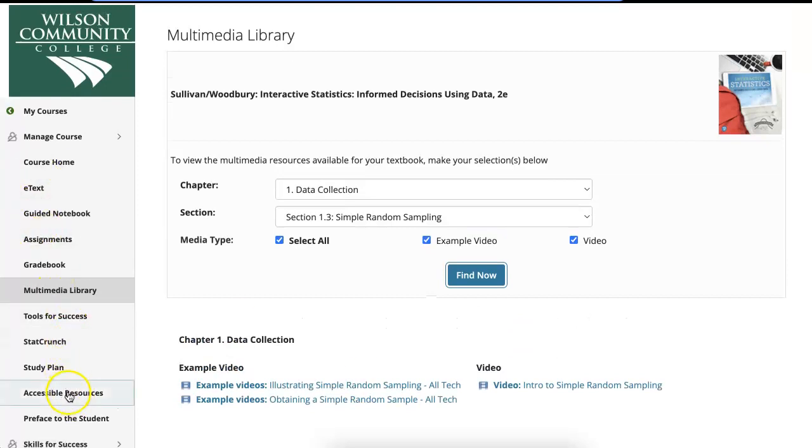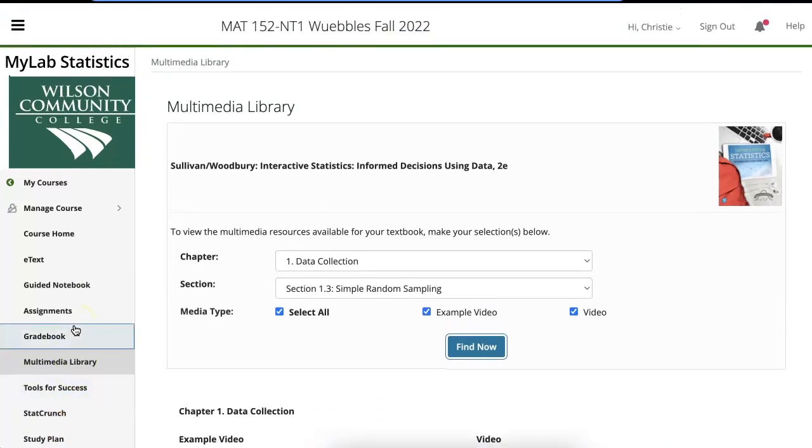Now, from there, some of the things do differ a little bit based on the course, but those are your main features that everyone will use inside MyMathLab.